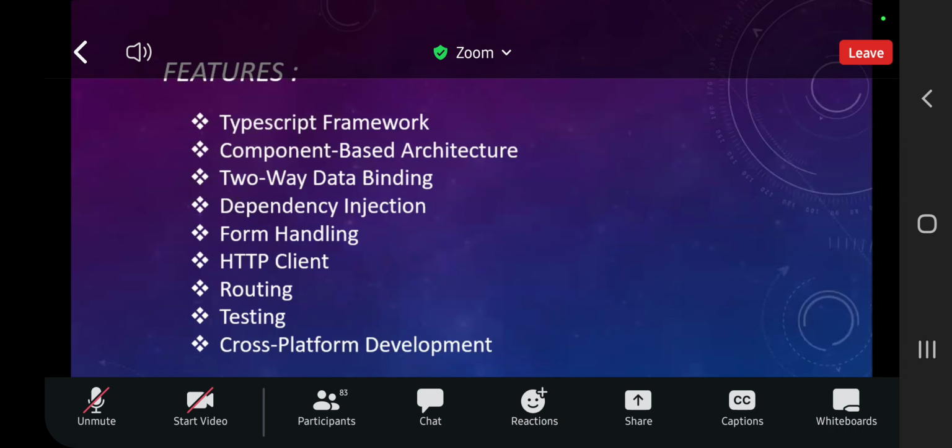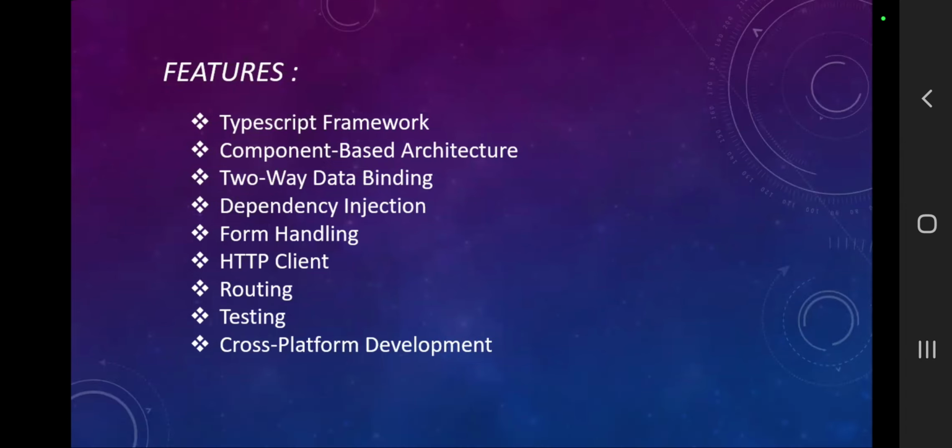Form handling. Angular provides efficient form handling techniques. Form is the primary component for any web application. Why? Because it is how we interact with the user and get data from the user. If and only if we have the data can we process the data. So form is a very important one, and Angular provides efficient techniques to handle forms. So form handling is the main point.